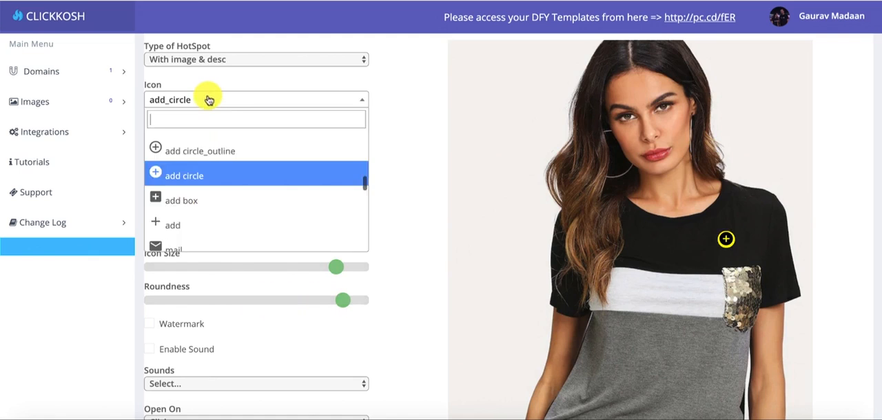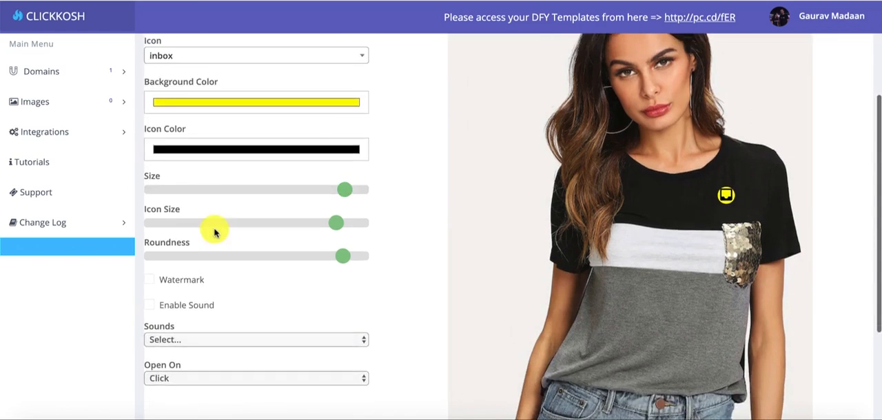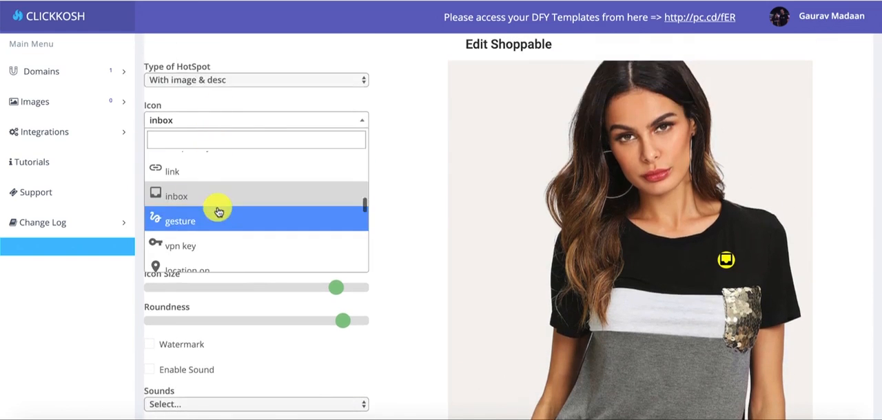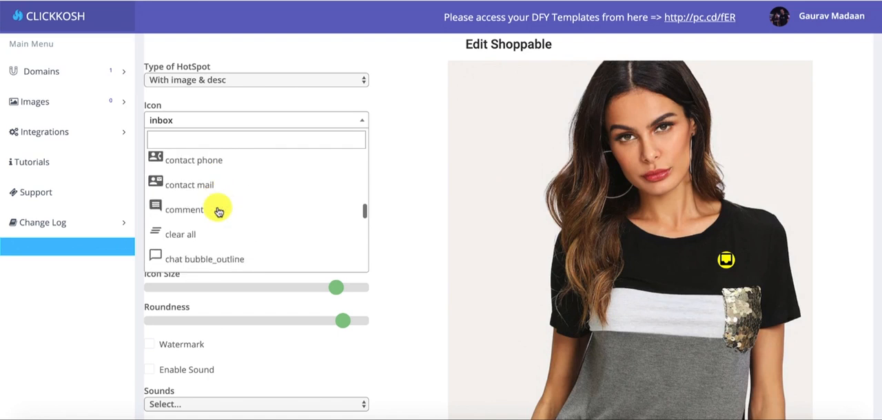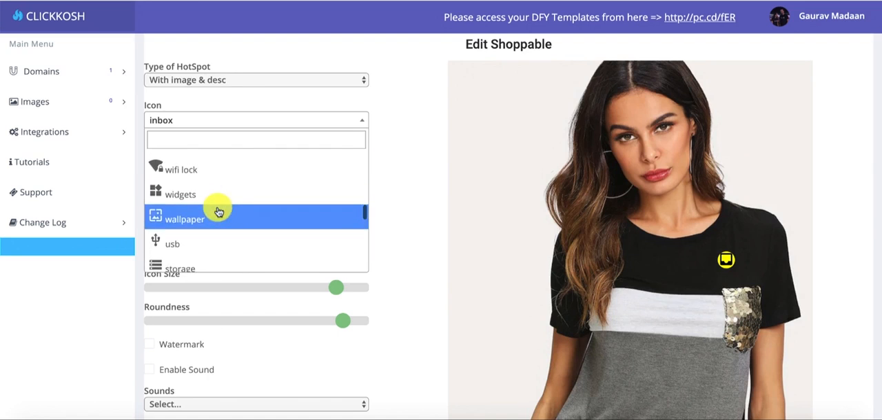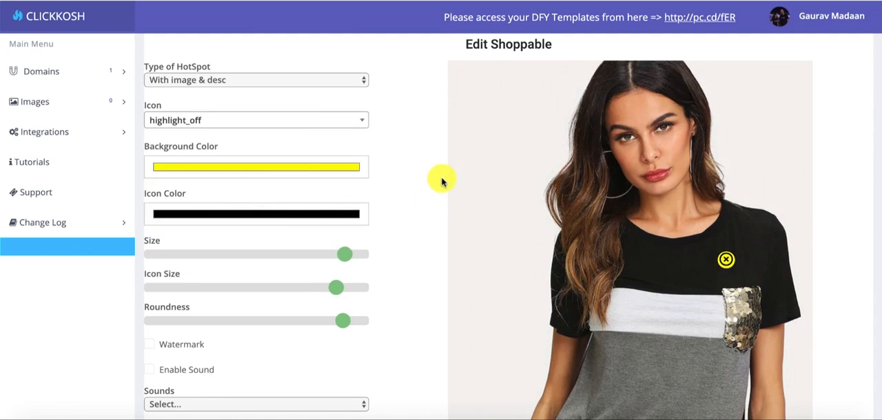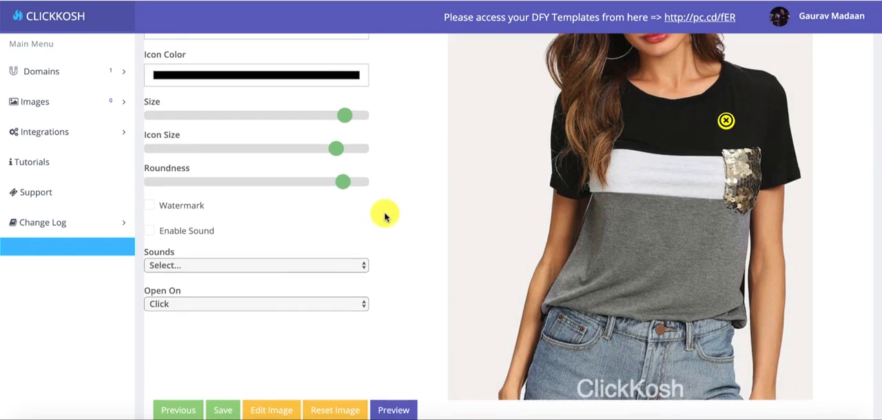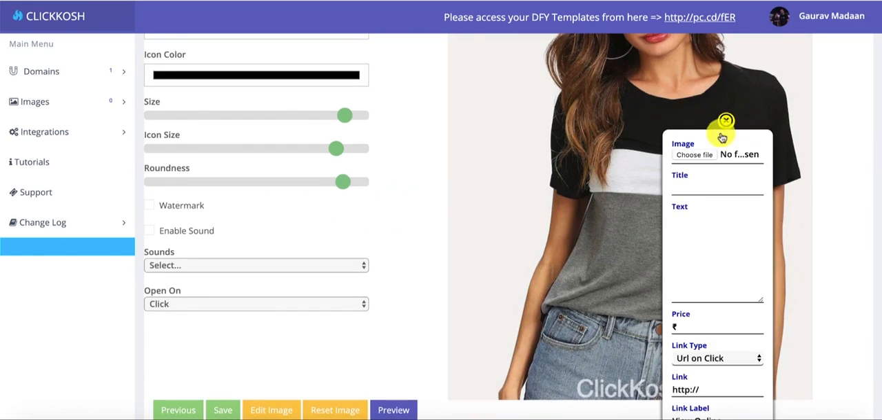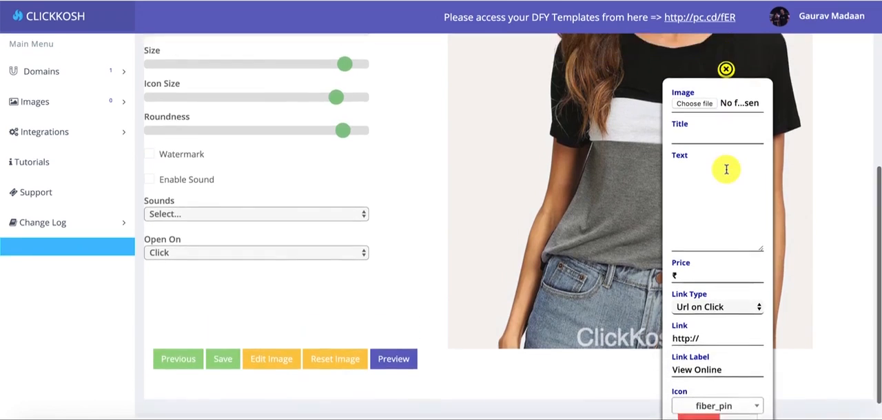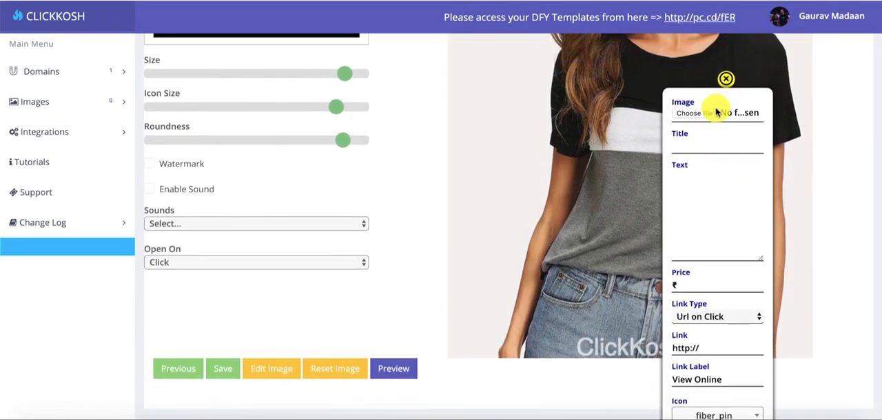And we can also change the icon if we want to change to any other icon. So there are tons and tons of icons which you can use with ClickKosh. So as per your niche and business, you can choose the icon you would like. So let's take this icon. And then the next thing you could do is, if you click on this particular hotspot, now you can edit and make the changes for this particular hotspot.